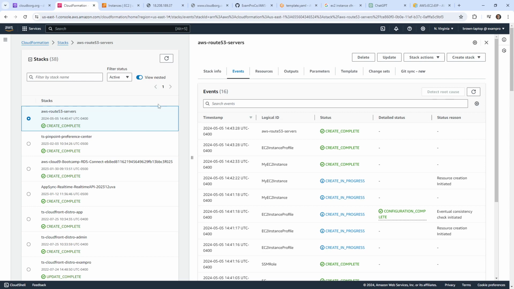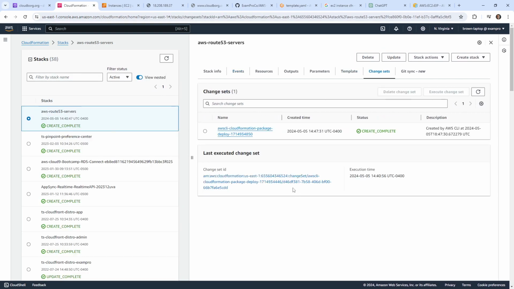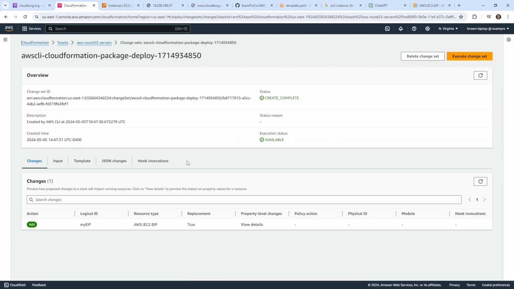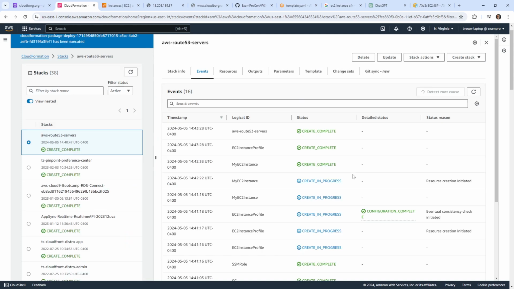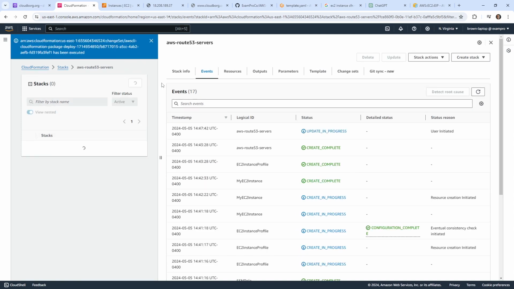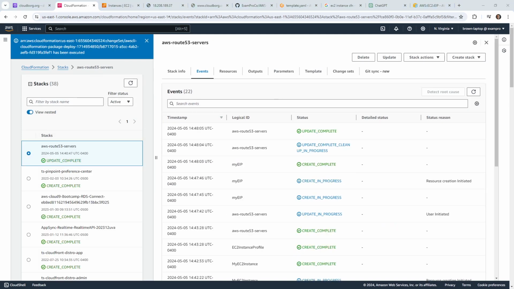We'll make our way over to CloudFormation. We'll give this a refresh. And we'll go to change sets because it's not going to know anything, and I just want to see if it would replace the server. No, it's just going to create the elastic IP address. So we'll go ahead and execute that, and we'll wait for that to finish. Okay, all right, so that's updated.